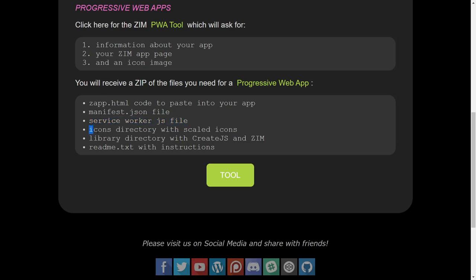The tool will also make icons from the single icon that you put in. It will make a variety of different size icons, and it will bring in any scripts that were remote, such as create.js and ZIM. It will make local versions of them in a library folder. So readme text about all the instructions as well. Now we go into the tool.